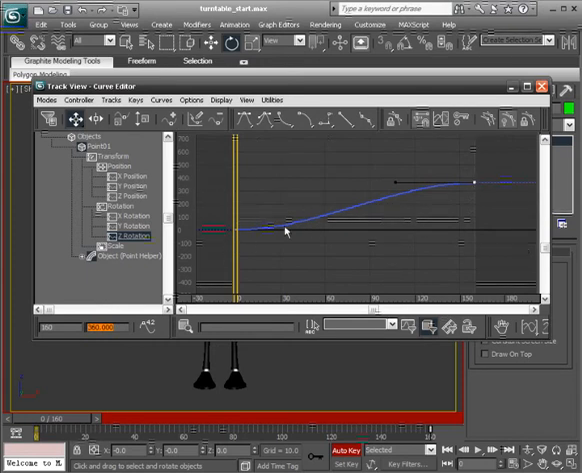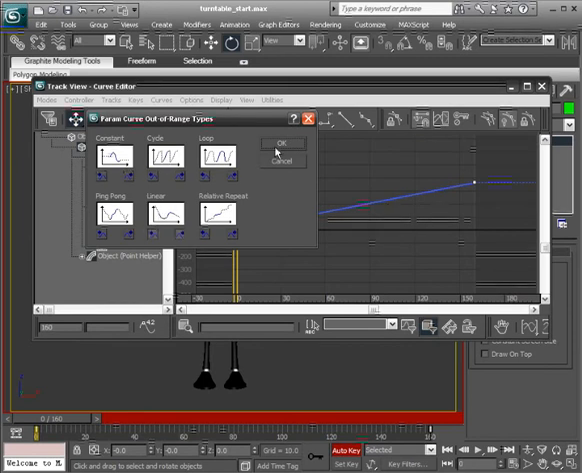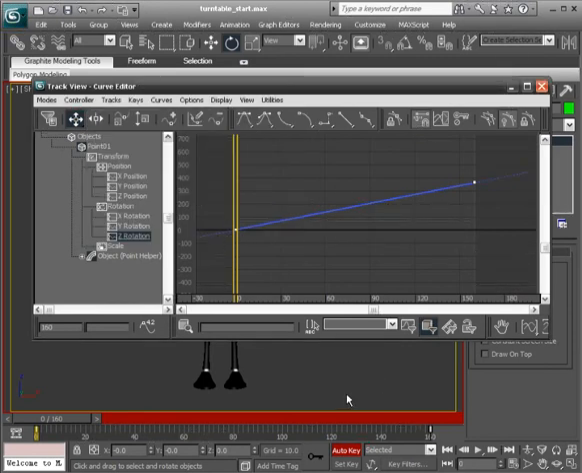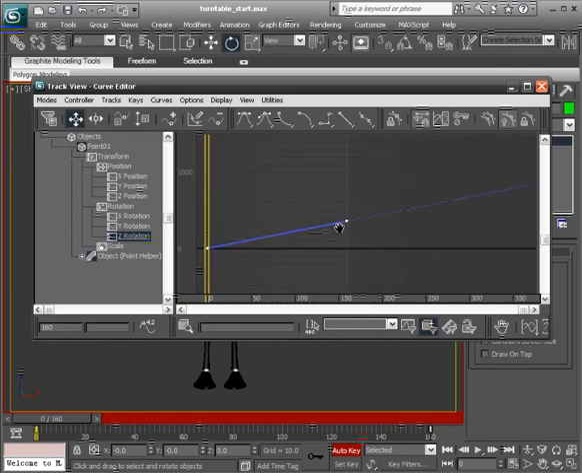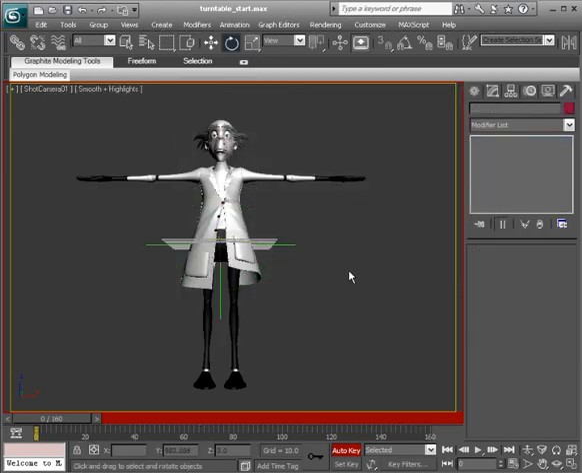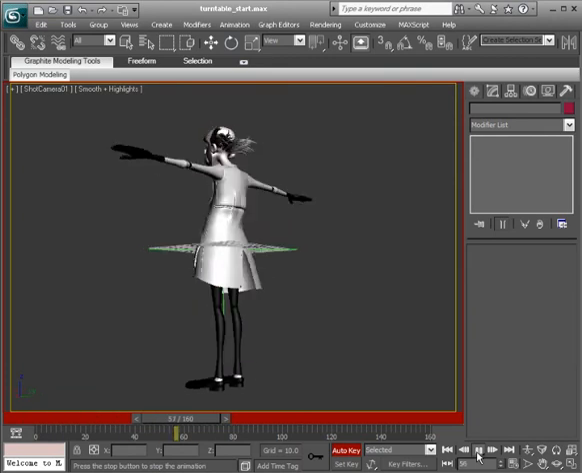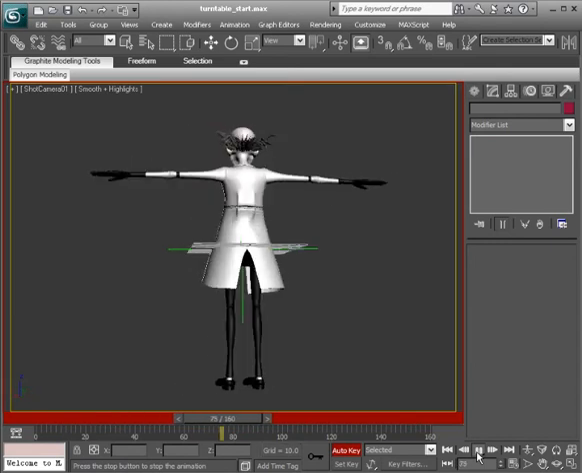Instead, what we want is linear interpolation throughout. So let's select both keys, and we'll set the interpolation to linear. What I also like to do is go to parameter curve out of range types and set this to linear, just in case we wanted to increase the time of our turntable for whatever reason. Now this is going to continue rotating indefinitely. Okay, so with that done, if we hit play now, what we'll get is a much better turntable animation. All right, so again, that's a quick way we can establish turntables in Max.